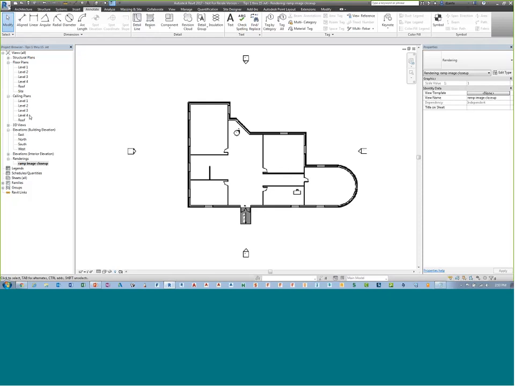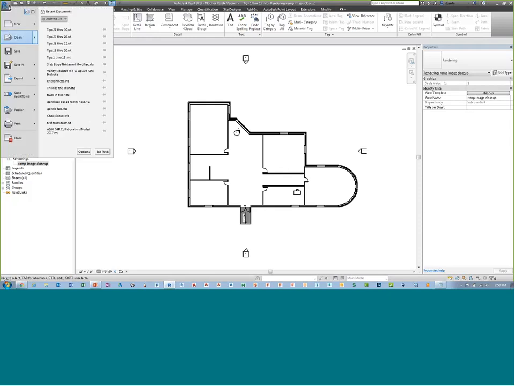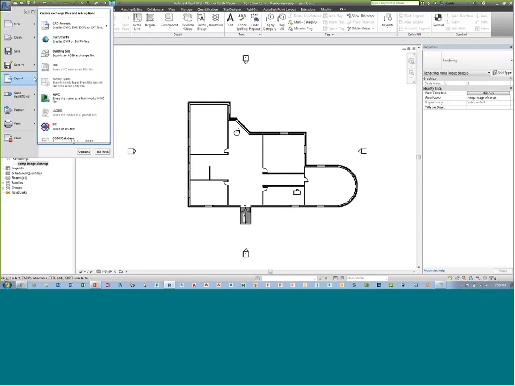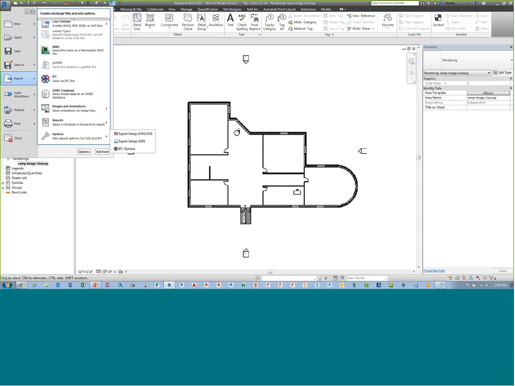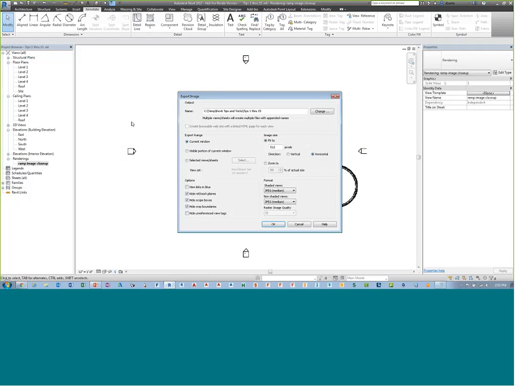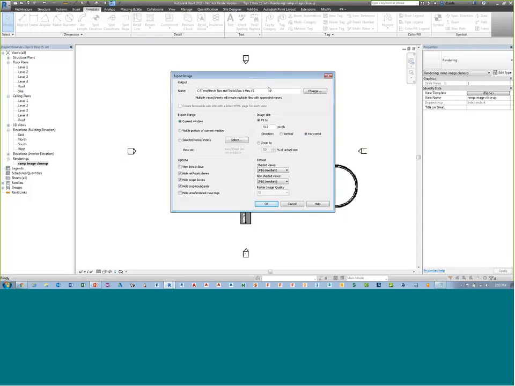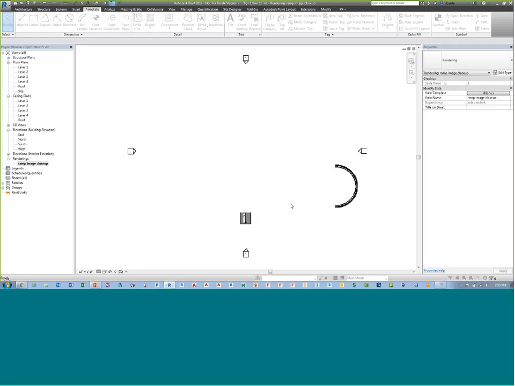The other method is to go to the big blue R application menu, excuse me, export, scroll down till you get to images, and click image. It brings up the export image dialog box. It asks for a name and a location. It asks for the range. It asks for the image data, the format, so on and so forth. So this is a little bit more granular to do as well. And once you specify what you want, you click OK, and it will export that outside of Revit as an image file, not within your project browser list.